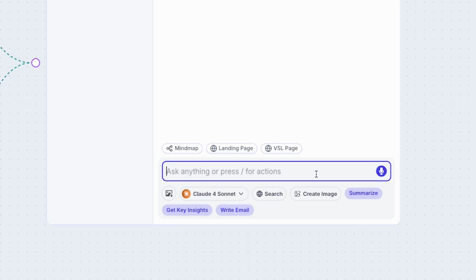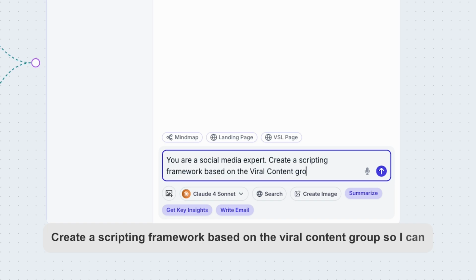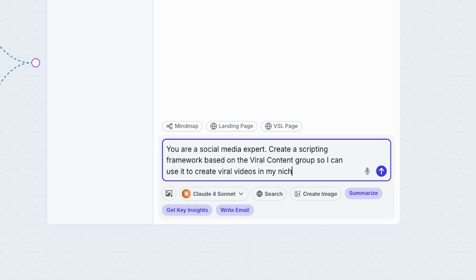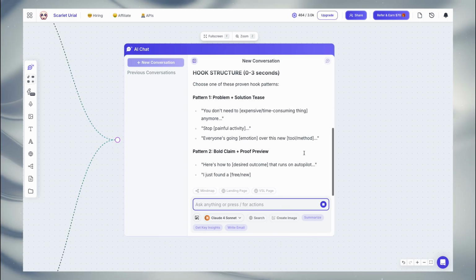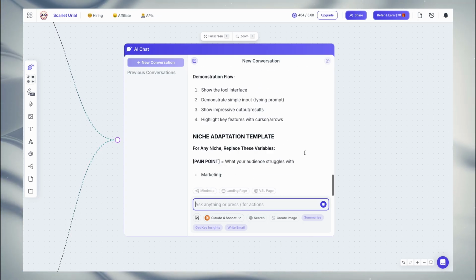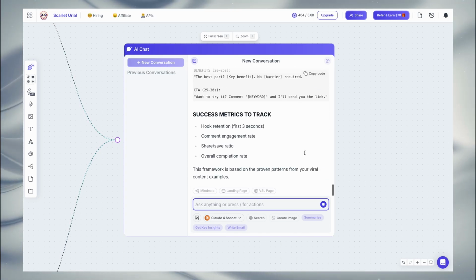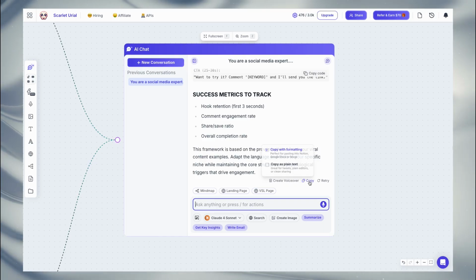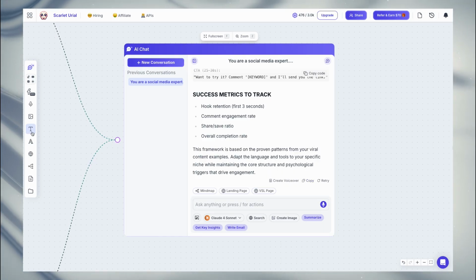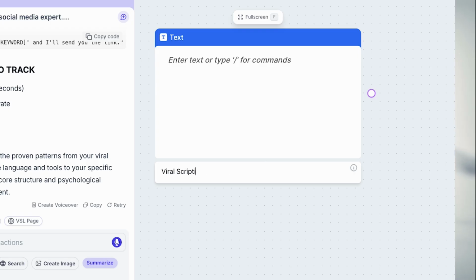In this prompt box, I'm going to add this prompt. You are a social media expert. Create a scripting framework based on the viral content group so I can create viral videos in my niche. Now what it's doing is it's using the videos that I've provided it to create a scripting framework that I can apply for my next video. It's figuring out the right hook formula, it's identifying patterns, and it's breaking down the exact step-by-step structure I need to use. Now I can use this framework to create viral content in my niche. So what I'll do is I'm going to click the text box button and I'm going to copy and paste this framework into that text box. And I'm going to title it as well.